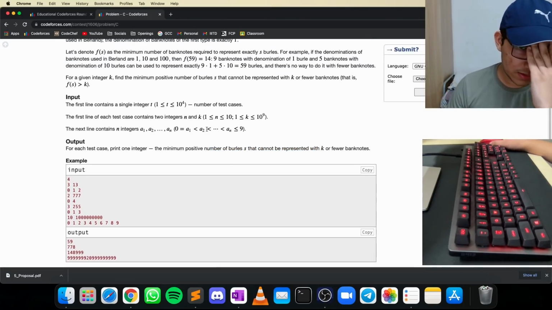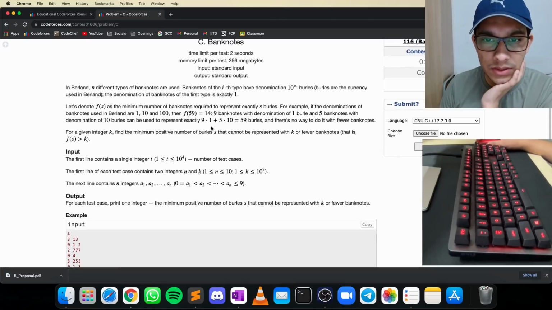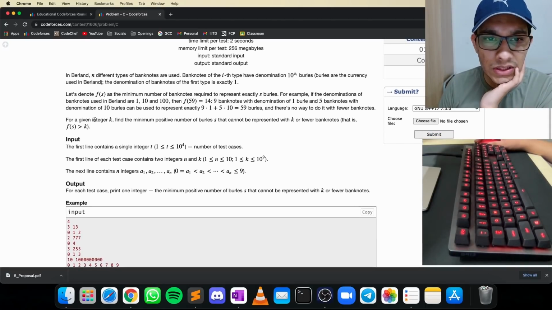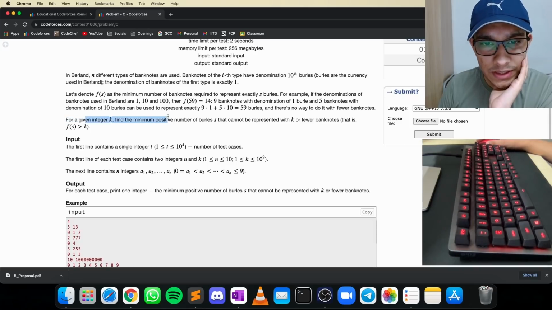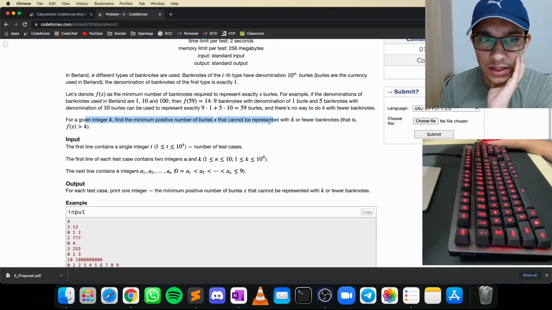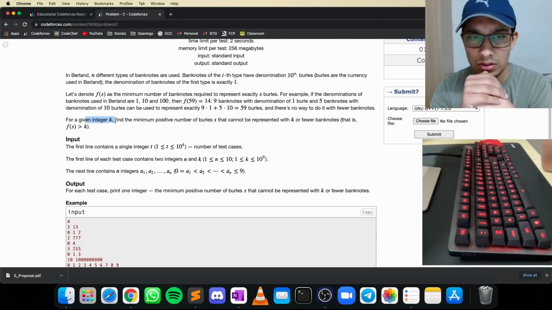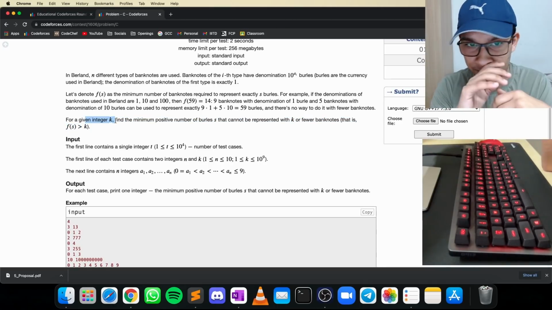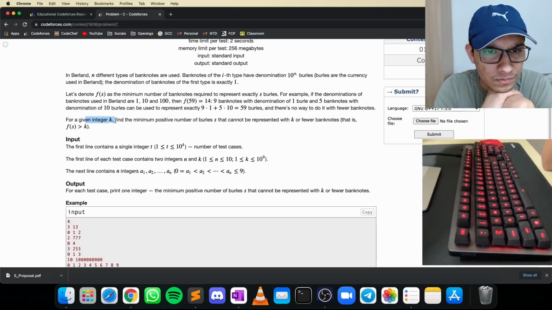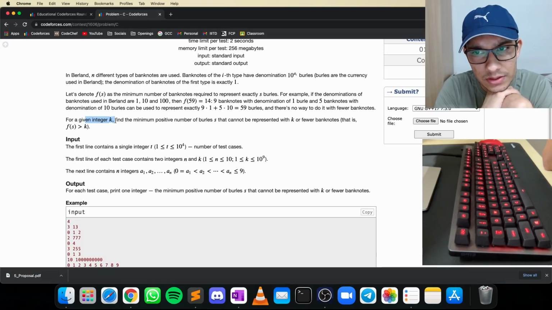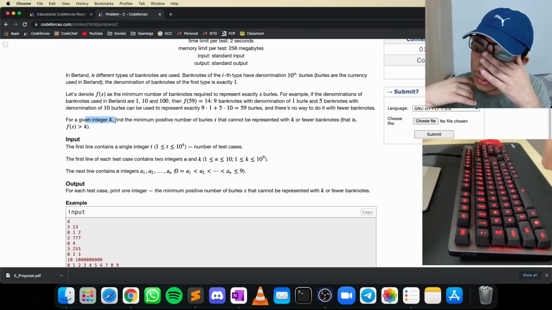Oh, I think this is a different question. I am solving a totally different question. For a given integer k, find the minimum positive number of bills s that can be represented with k or fewer banknotes. That is, fs is... Oh, okay. So I see.